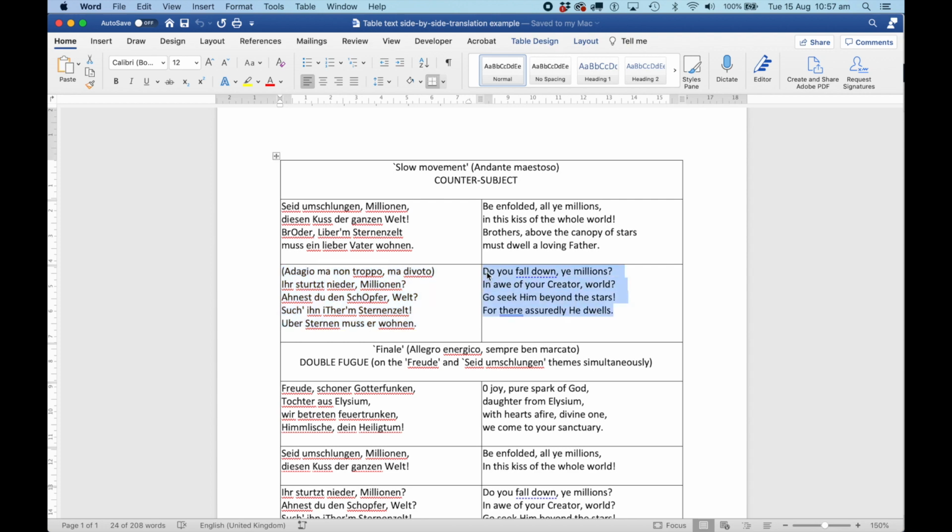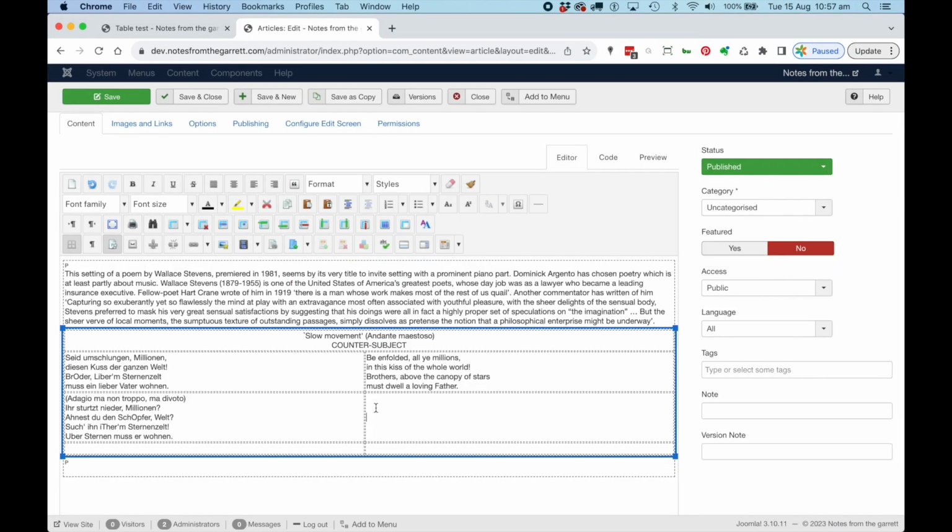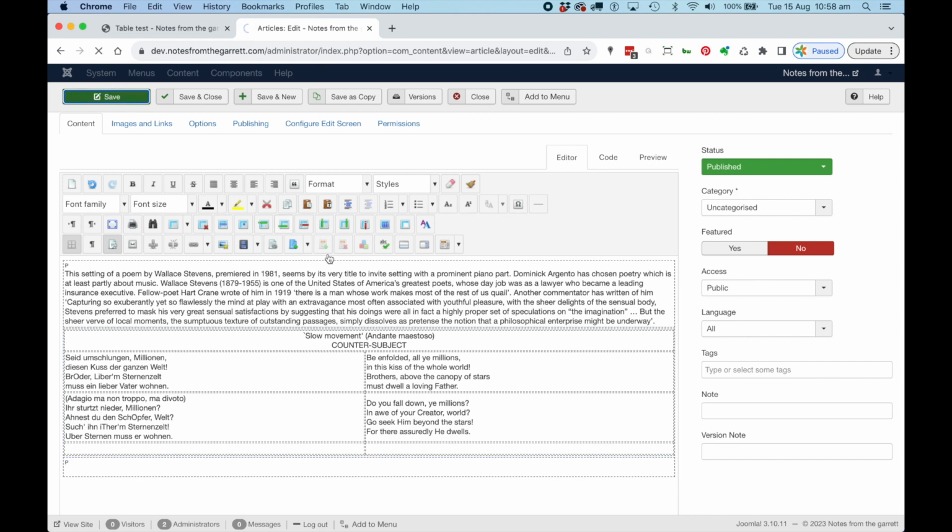And again, copy and paste. Don't worry about the fact that it's sitting centered vertically in the box, because once it appears on the front end, everything will be aligned to the top of the cell. I'm just going to save again.